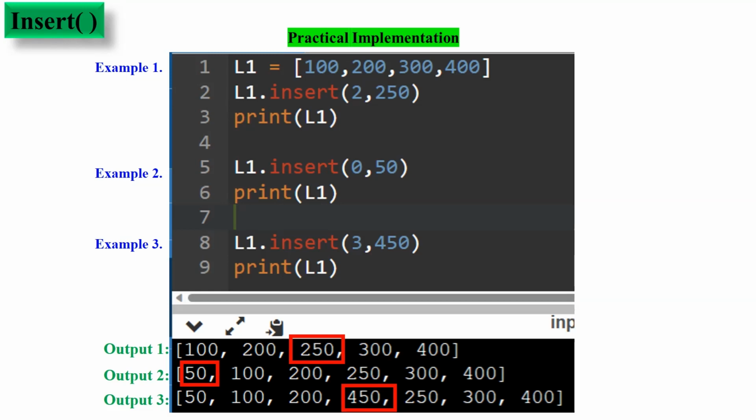Example 2. The insert method is called again to insert the value 50 at index 0. This line modifies L1, and after executing this line, L1 will be 50, 100, 200, 250, 300, 400. The updated L1 list is printed, resulting in the output 50, 100, 200, 250, 300, 400. You can check the output 2 on the console.